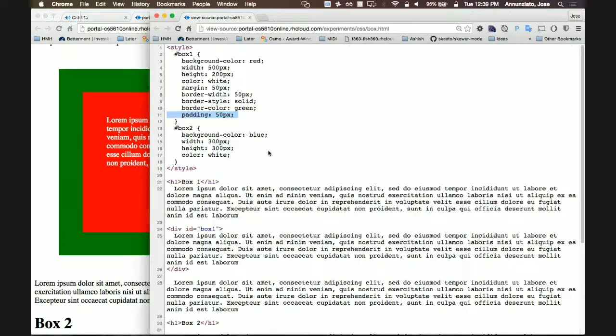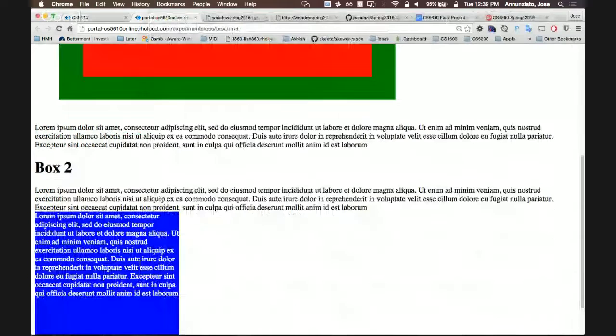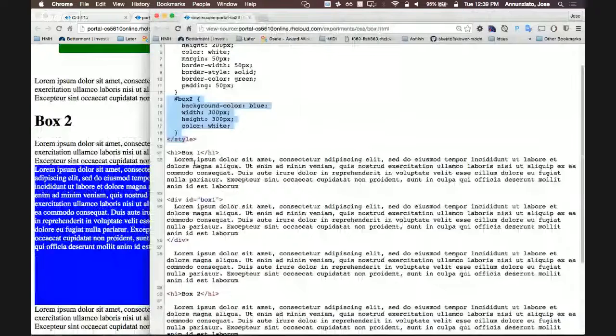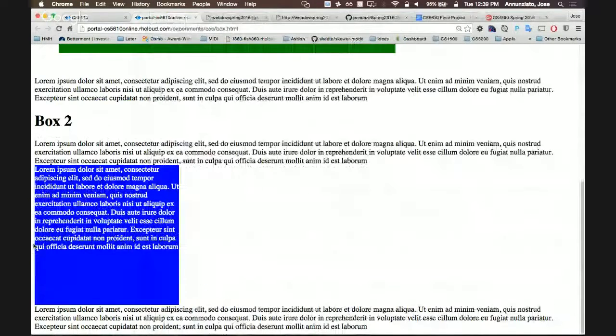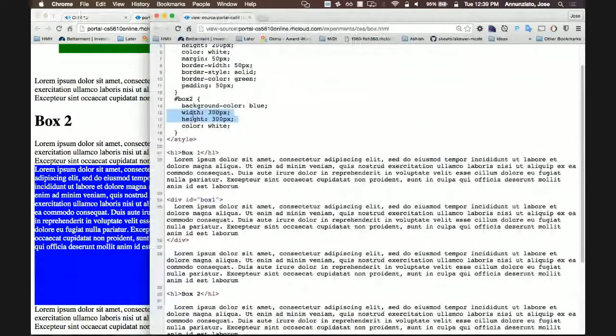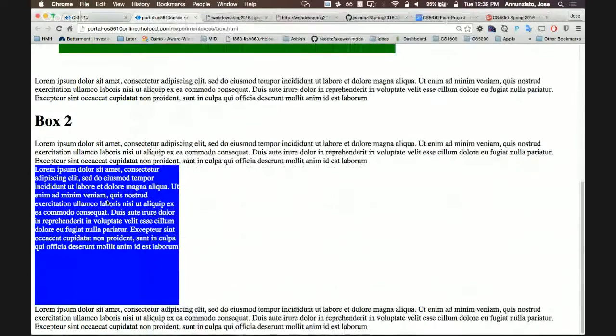Which is down here, right? It's down here. It says that we want the background to be blue, width and height both to be 300, right? So it's a square, and the color to be white. Make sense, right?